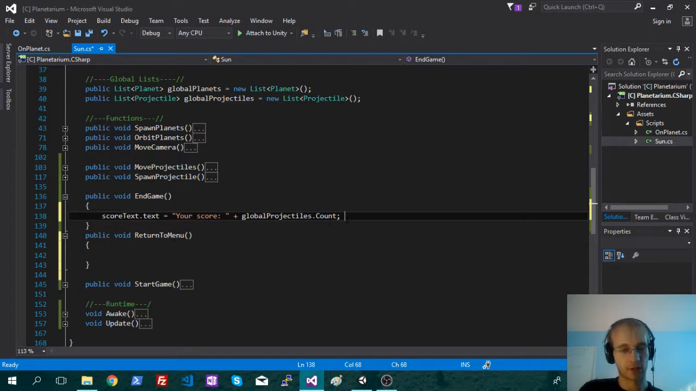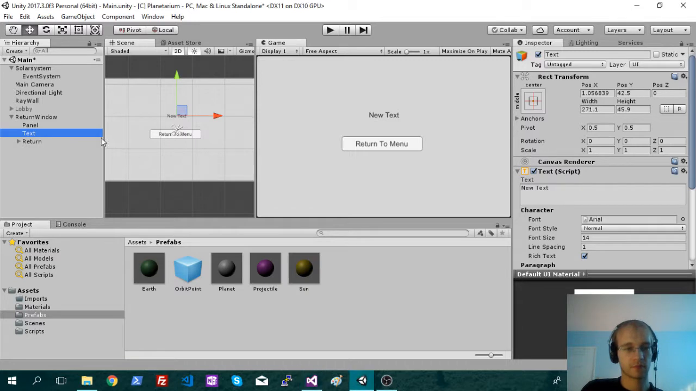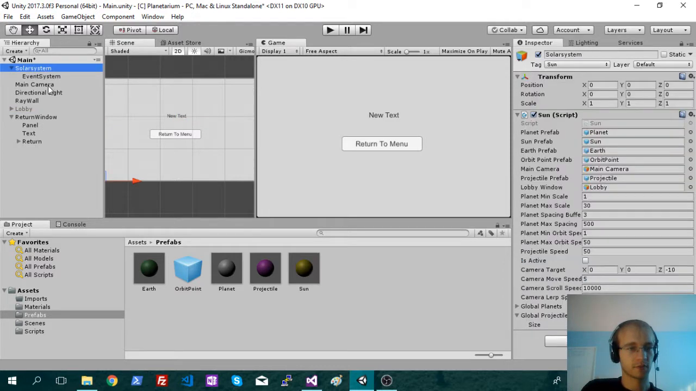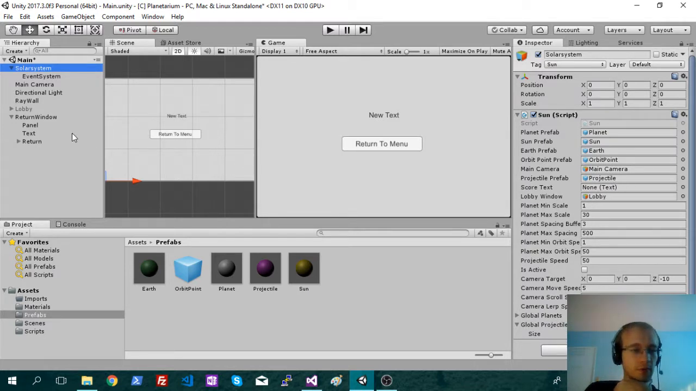Let's give that a quick test here. So we'll put that text, where is it here? Just give it a second to load. There we go, so we want to reference that text. Let's just drag and drop. And that will change it. So this all looks okay.